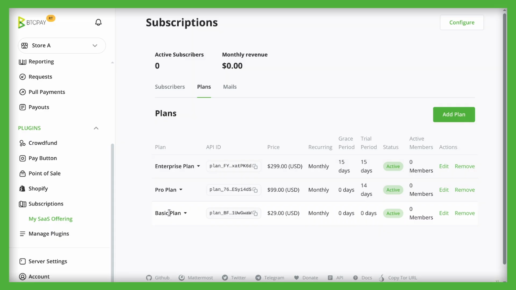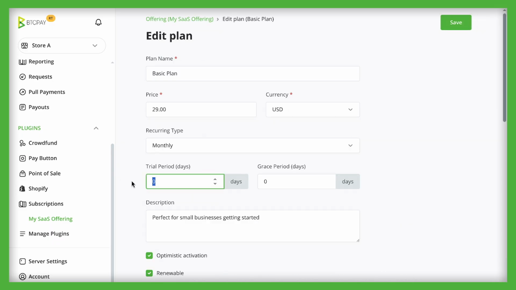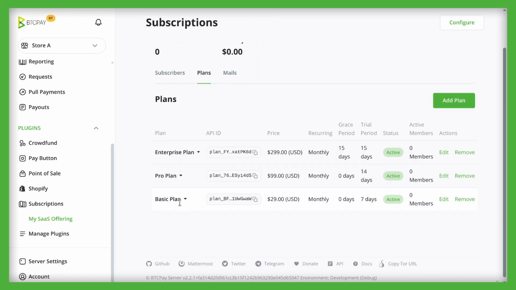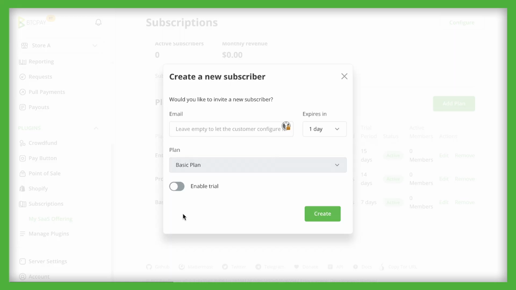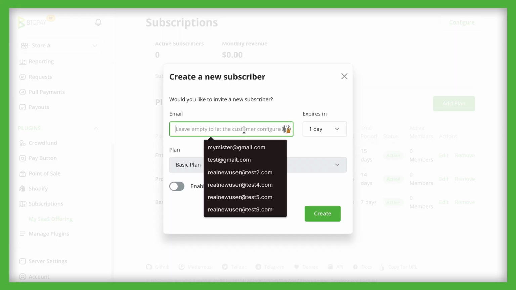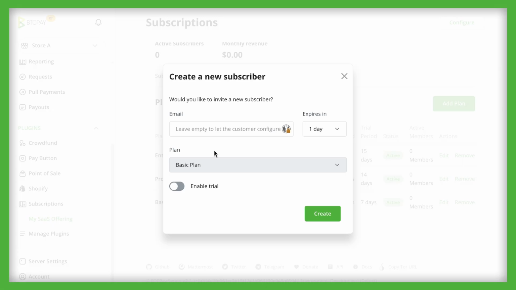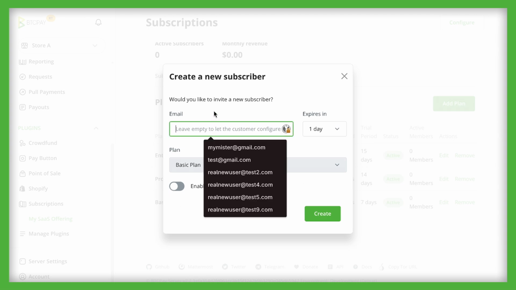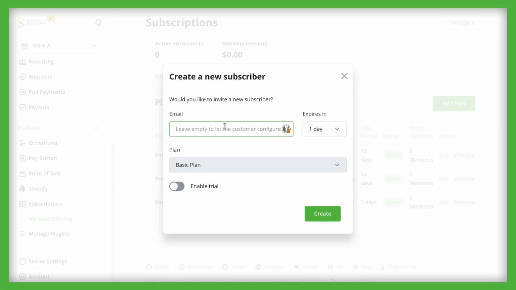For example, I want to create a new user. I will add them to my basic plan, and just for the sake of the example, I will add a 7-day trial period. I will say, okay, I will create a new subscriber. This window will allow you to, for example, put the email of the customer, the subscriber you want to create. You can leave it blank and let the customer fill it in later if you want. And you can choose whether to enable the trial or not. For the sake of the example, I will say yes.